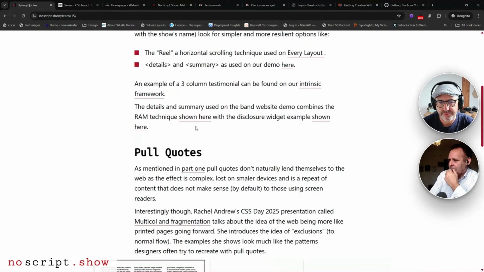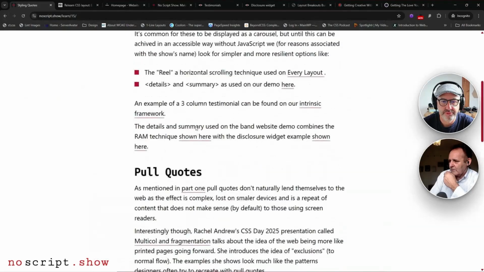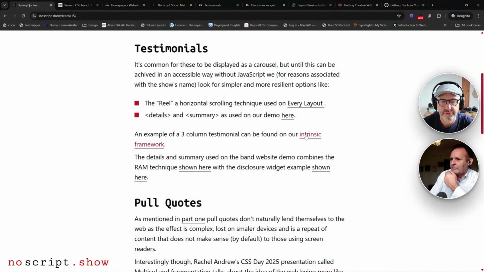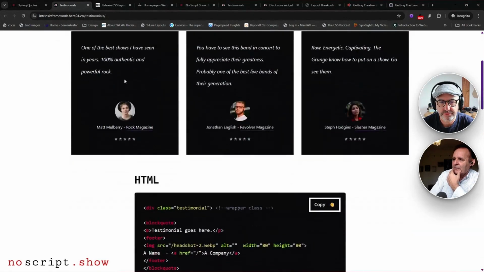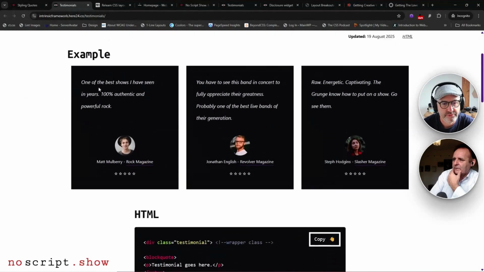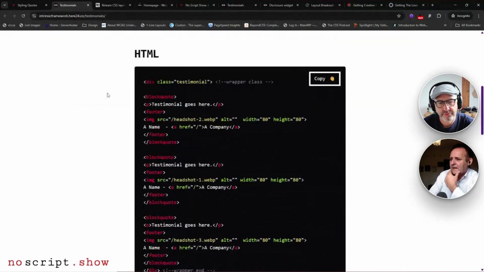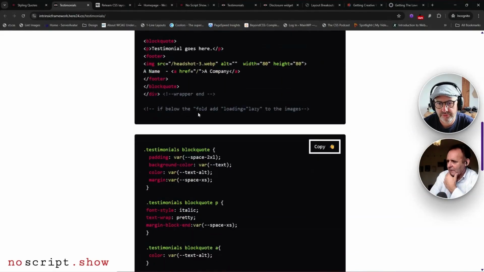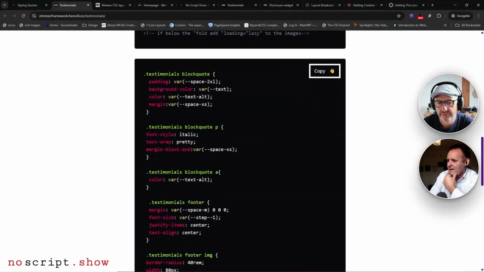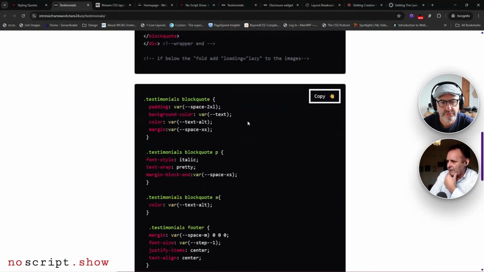Let's just go over what I did do on our intrinsic framework. I did mock up, if anyone wants, the way I've coded this up with these example testimonials here. I'll probably keep adding to these. So I've put in the HTML, which we were talking about, in the way that we would do it now, given what we learned in the first part of this.